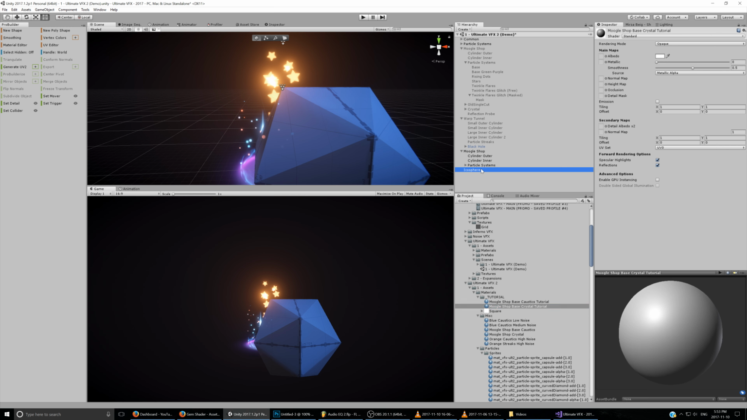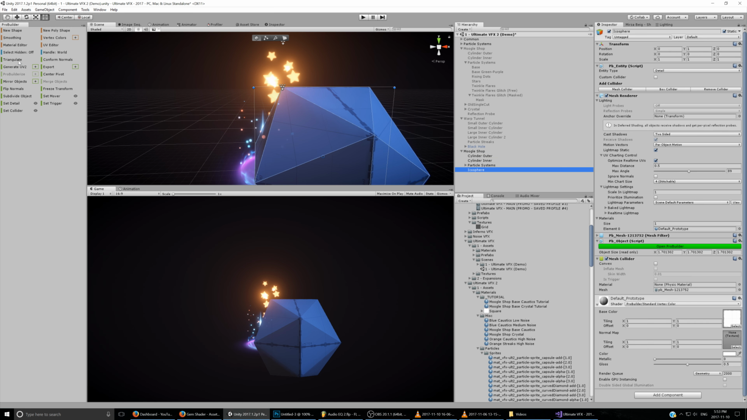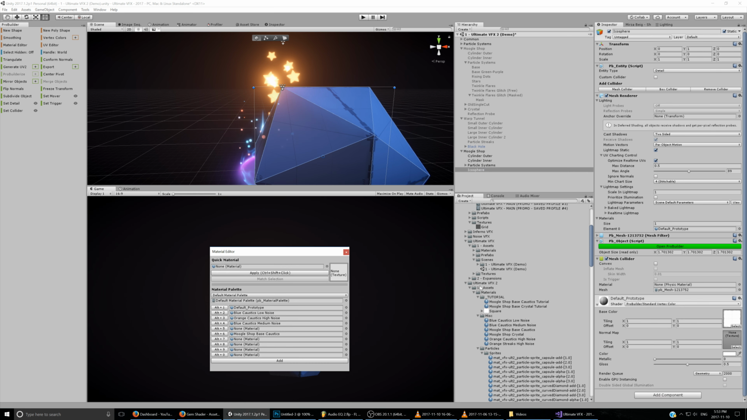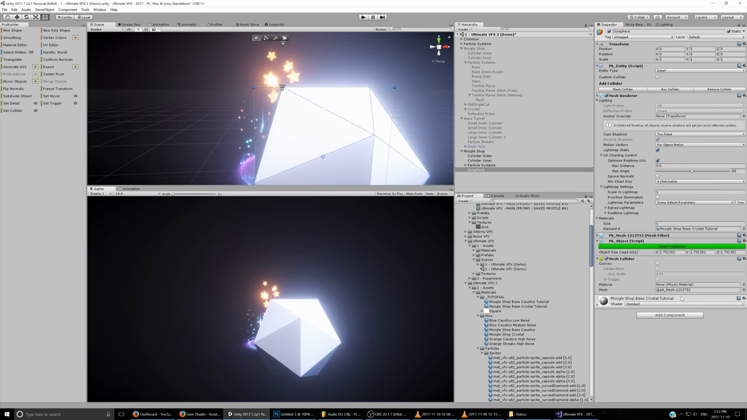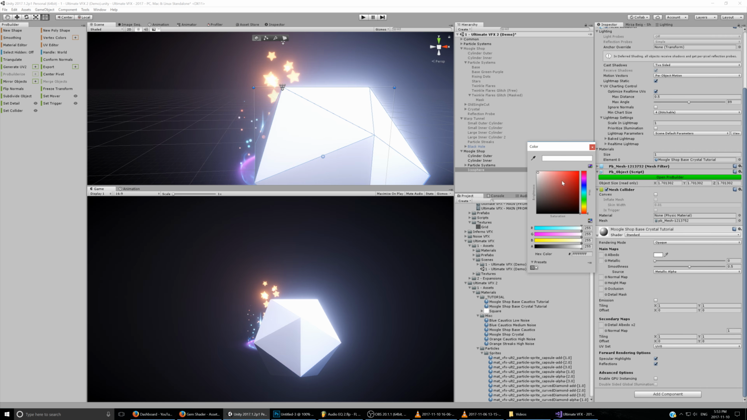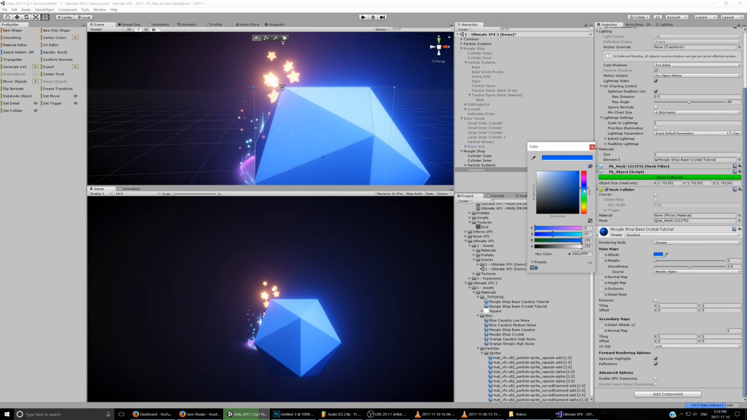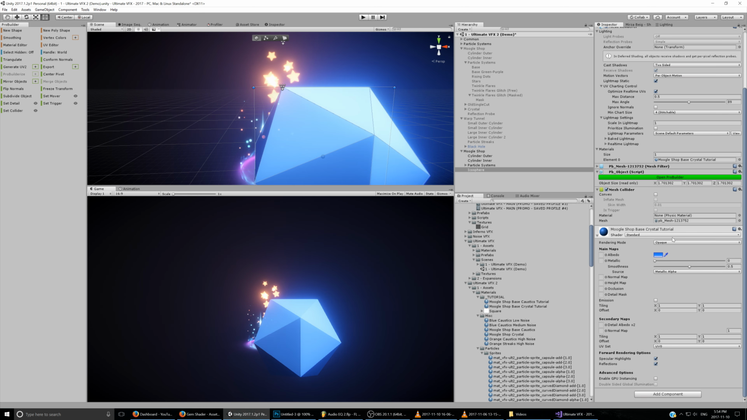And let's go to the material editor for this after putting it in Moogle Shop, and just assign that crystal material to this. Now we can mess around with this. So let's make it somewhat bluish, like that. Turn up maybe the smoothness or alpha. We can leave this alone for now.